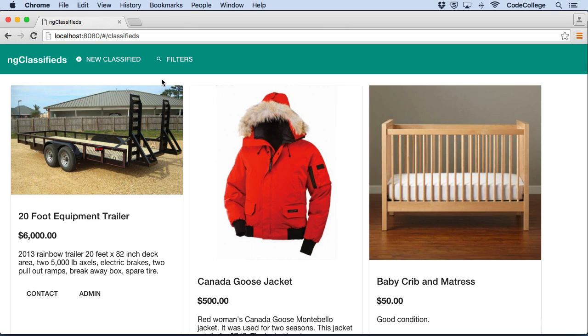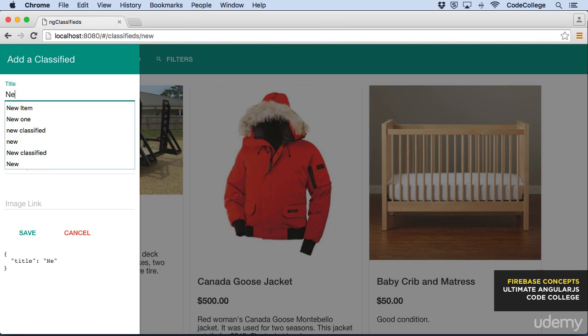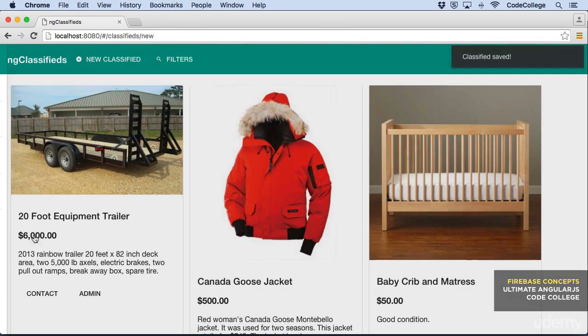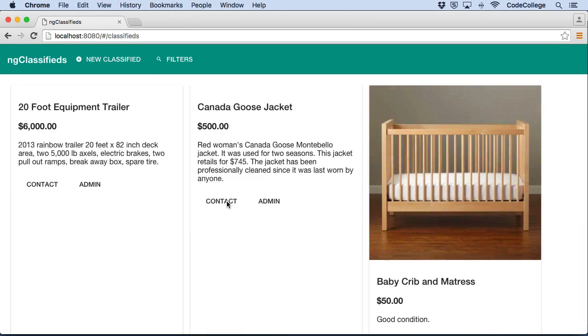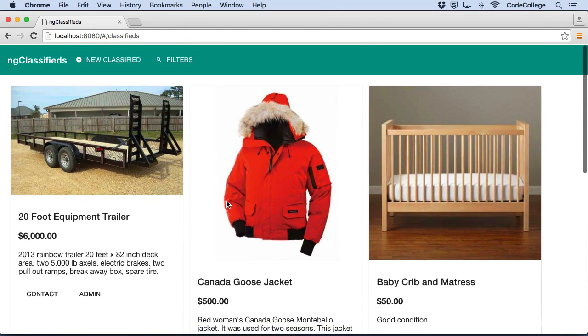Alright, so we've got our application for the most part pretty well done, but there's one giant problem that still remains, and that's the fact that we can't actually save any of this data. As we've seen, anytime we go to save a new classified, and we maybe put in a new item here and say save, we get it showing up, but then anytime we refresh the page, the item goes away. And that's to be expected.